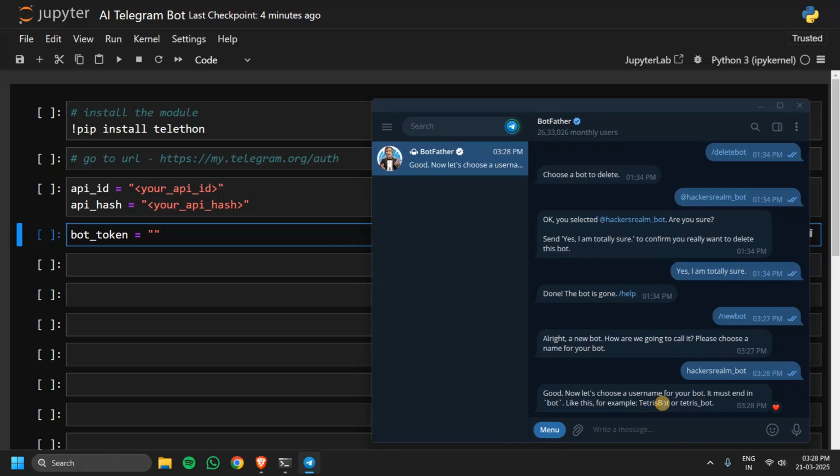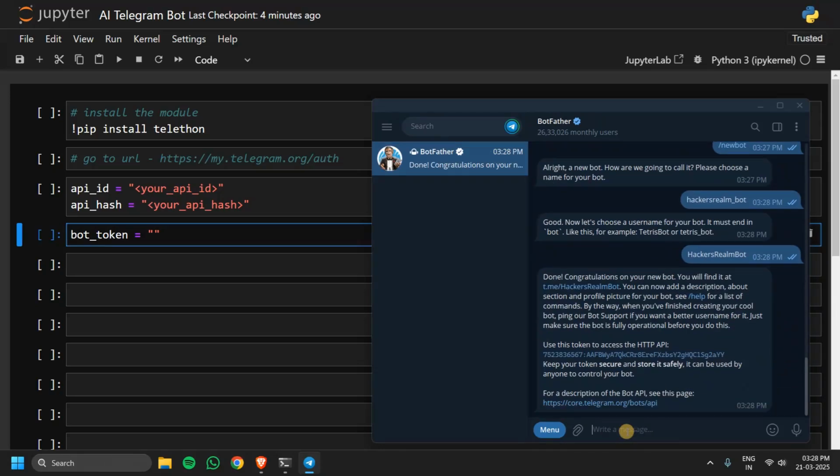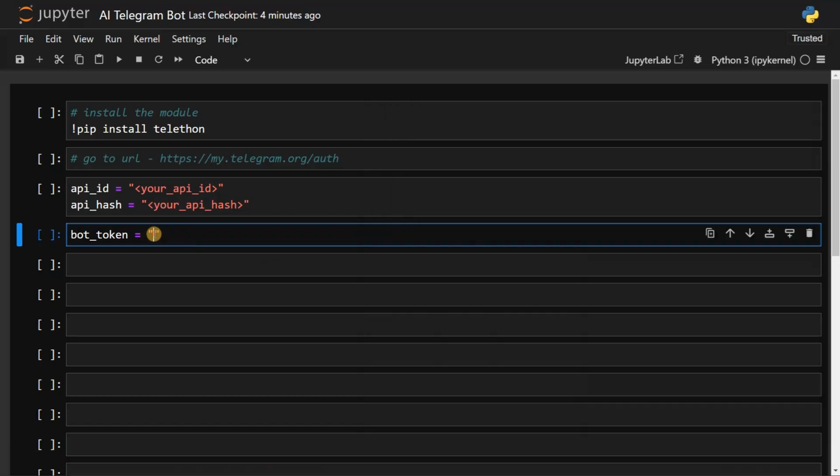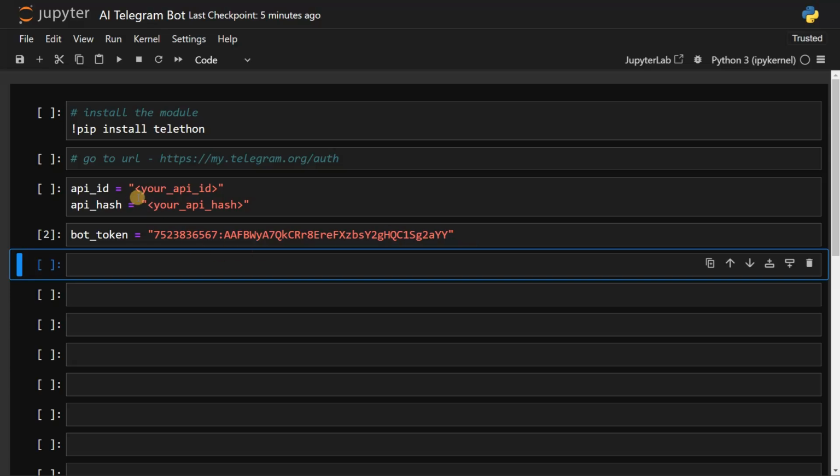So we can do this. I will say hackers realm bot. Okay, now you can see, this is my bot token, which you have to use in the code. After doing this, just run this again. You don't have to share this with anyone. This is a test tutorial, so I will delete the bot token after the tutorial ends. So run this, and I already ran these two things earlier, so I don't have to run this again.